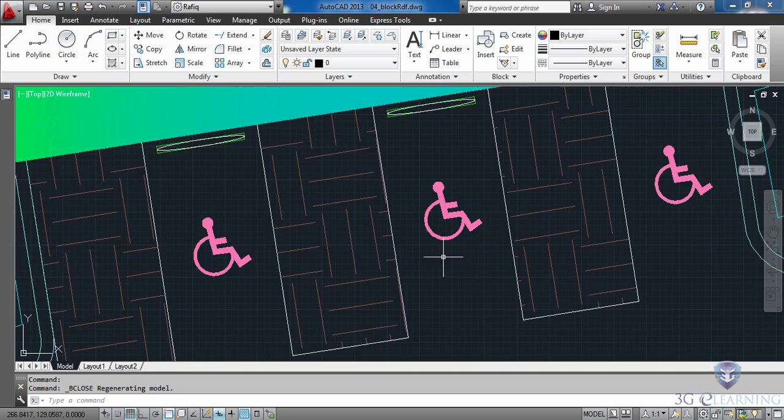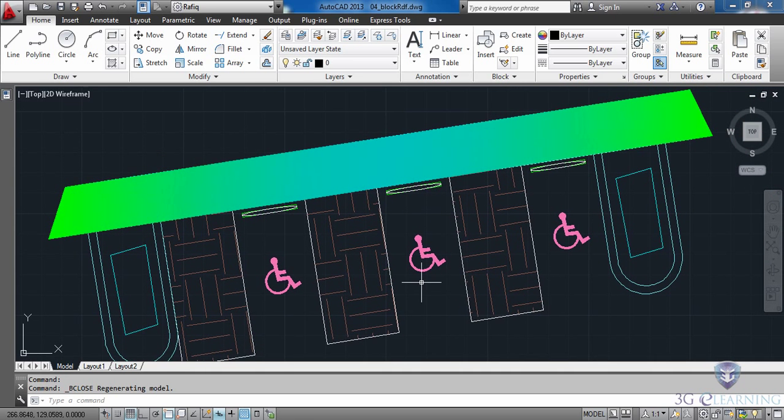Now in this case, we only had 3 symbols. What if we had 700? Just imagine how powerful this command can be.